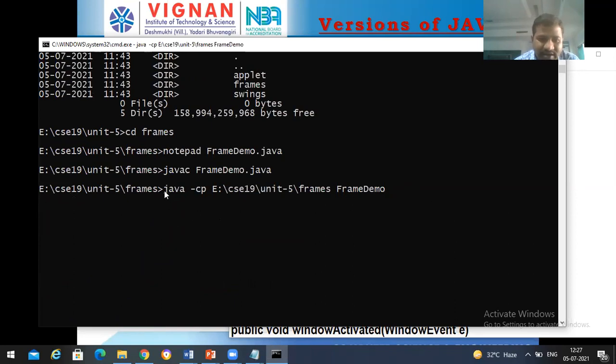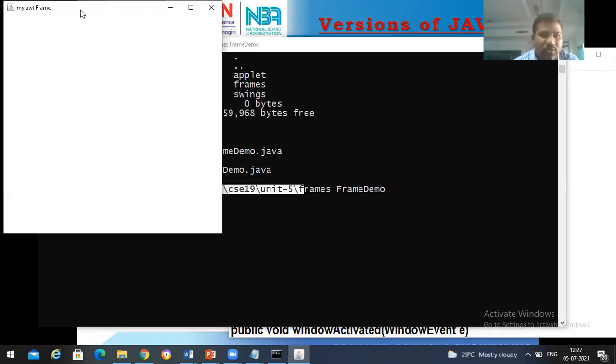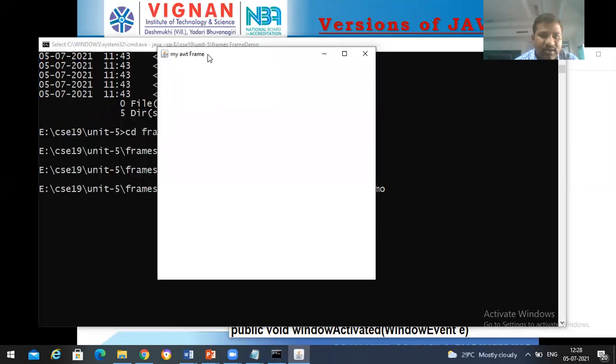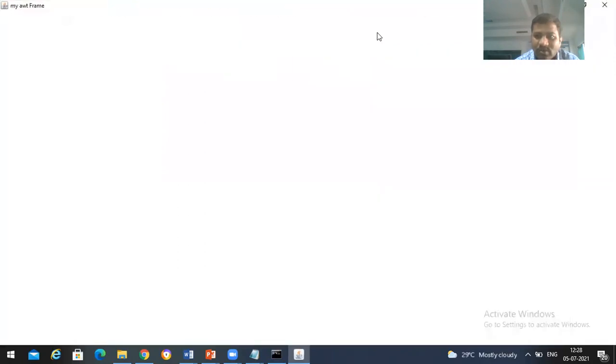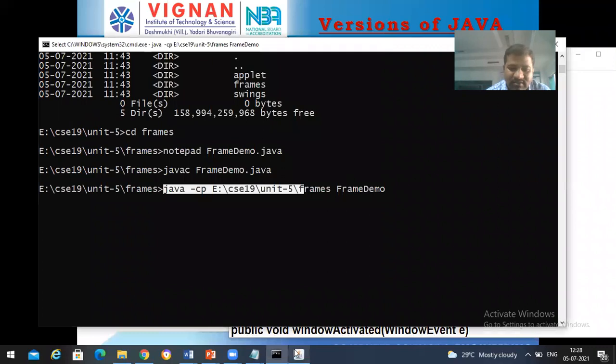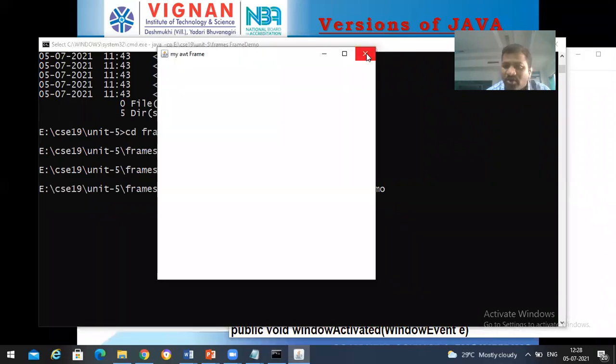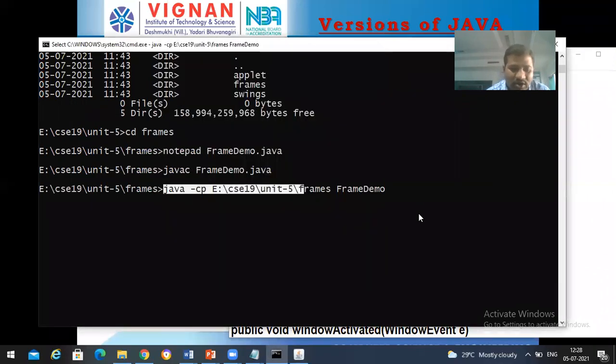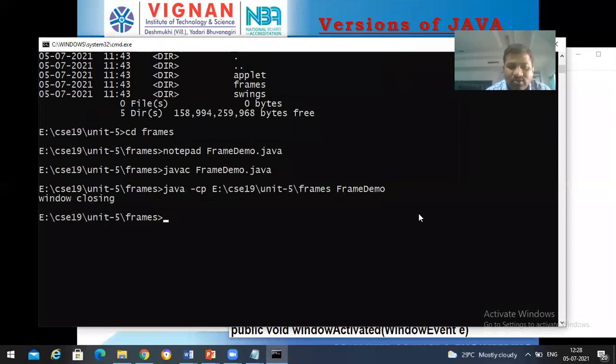See, when I executed it, I get one frame over here. On this frame, I can place something. I can minimize it. When I click on the close button, it's not going to close. Now to terminate it, we need to press Ctrl Z over there.